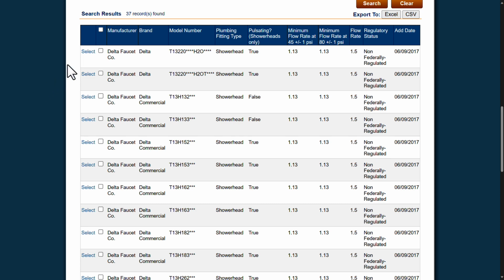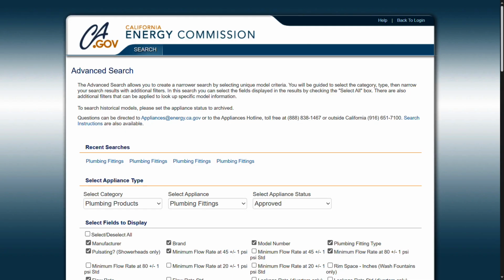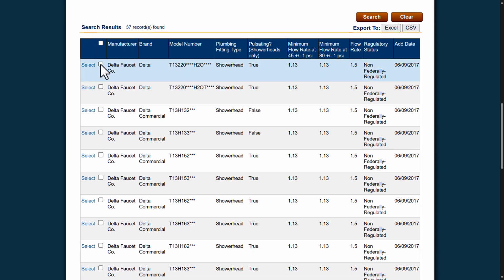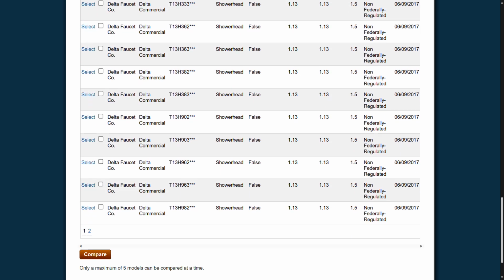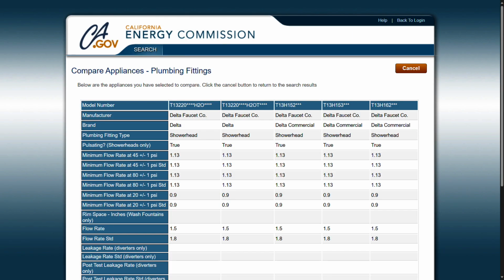As with Quick Search, if you select a product, you'll be able to see all of the data that's been submitted. And you can use a QR code to view the data on your mobile device. If you click Cancel, it brings you back to your search page. Also similar to Quick Search, you can select up to 5 different products to compare. Once you're done reviewing, you can click Cancel and it will take you back to your search screen.